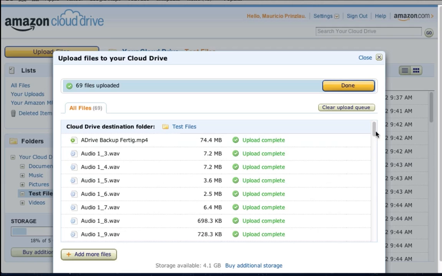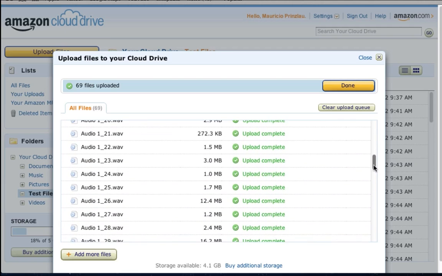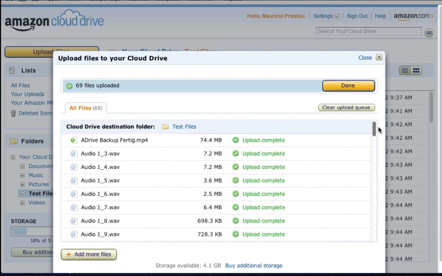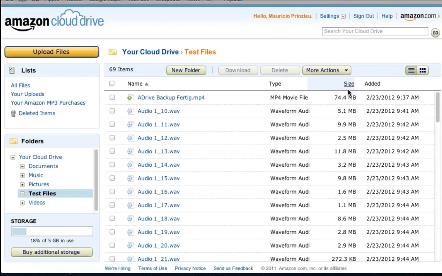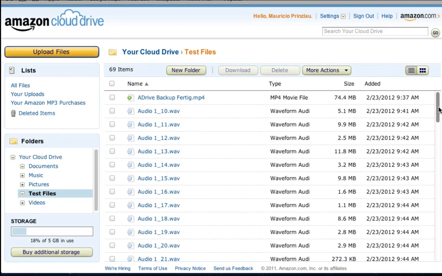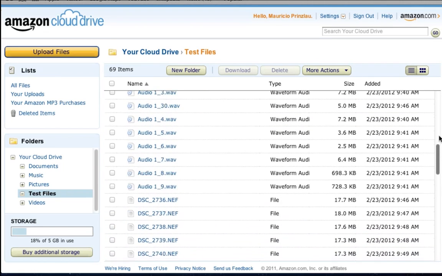Okay, so everything has been uploaded. It didn't take longer than half an hour, and all the files here have been uploaded successfully, as we can see here. So you can add more files if you forget to upload something, for example, or you just click on the top right corner on the Done button, and then you can see all your beautiful files on your cloud storage here. So here you can see there is the test files folder, and I click on it and you can access all the files that you have uploaded.